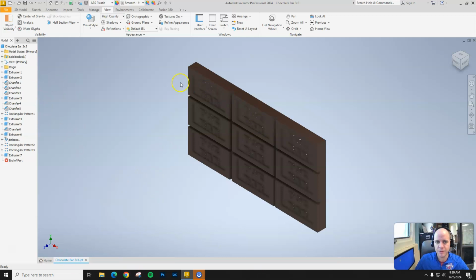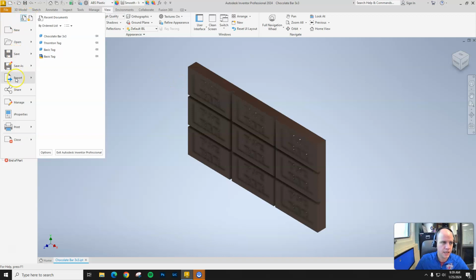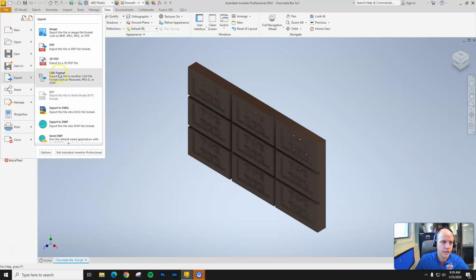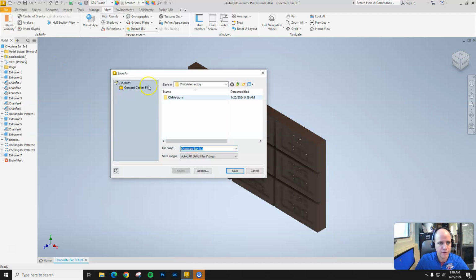Inventor creates IPT files, right? Inventor part files. We need to take our IPT and export it into a standardized CAD format. So we're going to select File, Export, CAD format. And rather than saving it as a drawing file, you can see all these different options down here. We're going to select what's called an STL file. That stands for Standard Tessellation.